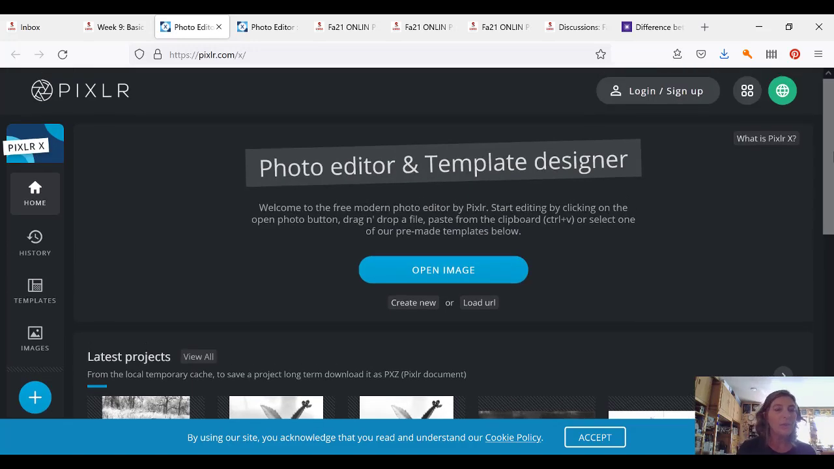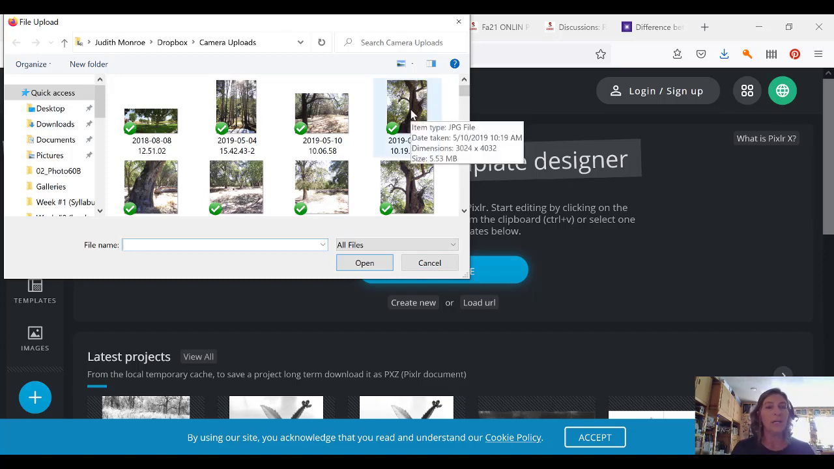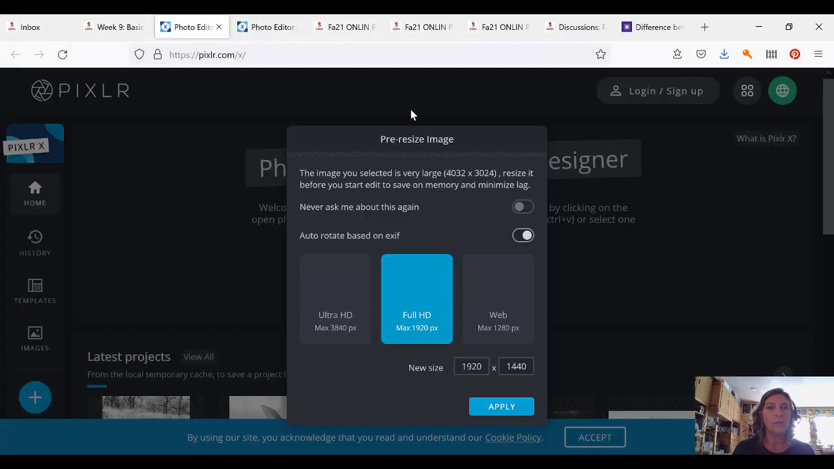So the very first thing that you're going to want to do is open your image from your computer, and this has gone to my Dropbox, so I'm just going to go right here. You might have to look around a little bit more to find your photos, but I just double tapped on that.